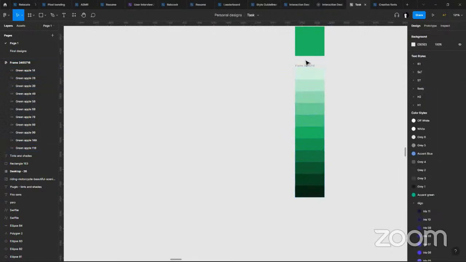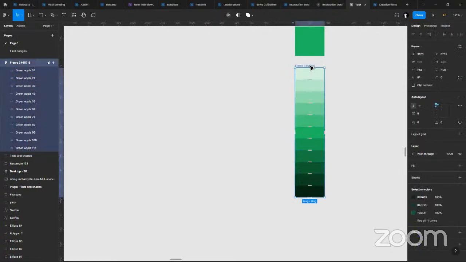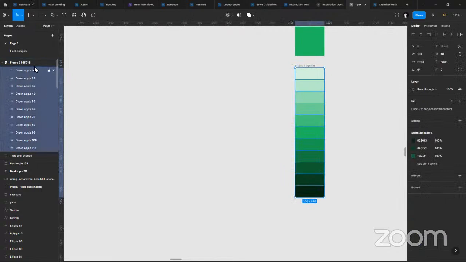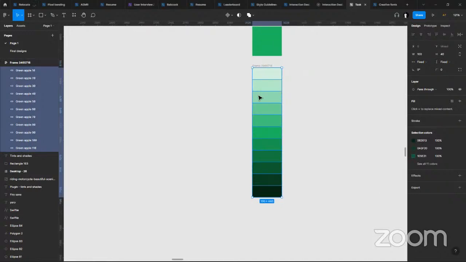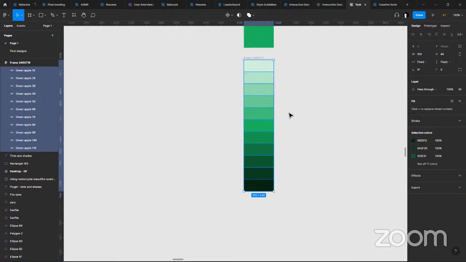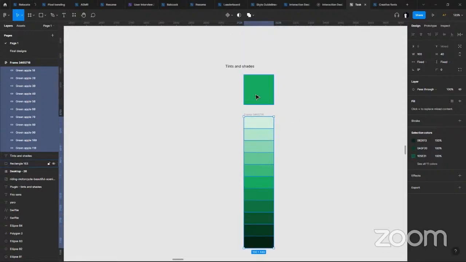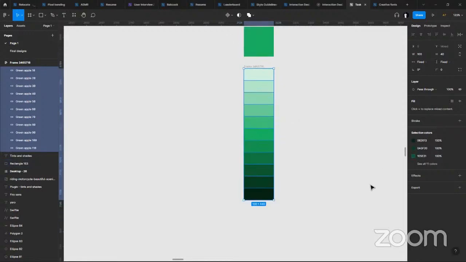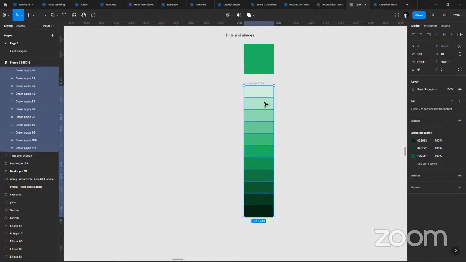Then from here, I click on this frame again, click on enter to select everything that's inside that frame. Select from green apple 10 to green apple 110. Then once all of those have been selected, just like this, see, all of them are selected one by one. Then I create a style from it. So there's a manual way to create styles. This is just the fastest way to create styles. The manual way, you have to create it one by one. You click and then you create. That's one way. Another way is this way.